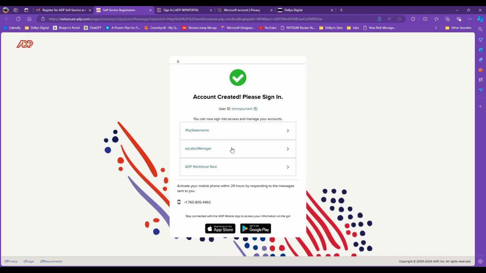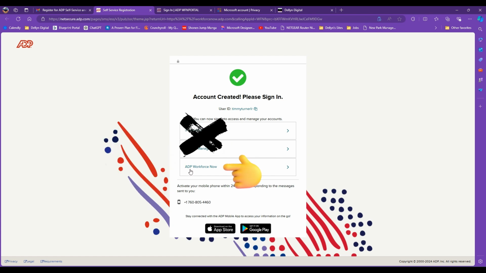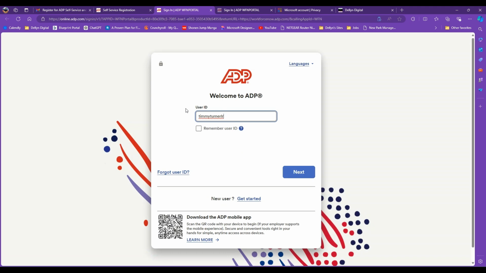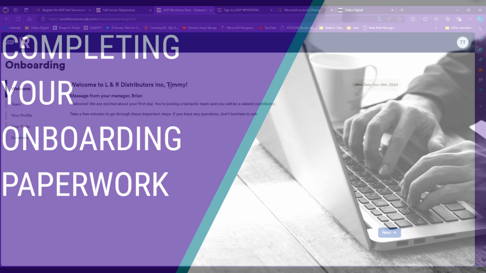And here you want to make sure you hit ADP Workforce Now. These will get you all mixed up. So these are not important for now. You want to make sure you click on ADP Workforce Now. Okay, so you get redirected to the welcome screen, and this is where you're going to be entering your username and password. Mine is already populated in. You hit next, and you enter your password. You hit sign in, and you should be able to see the splash screen.